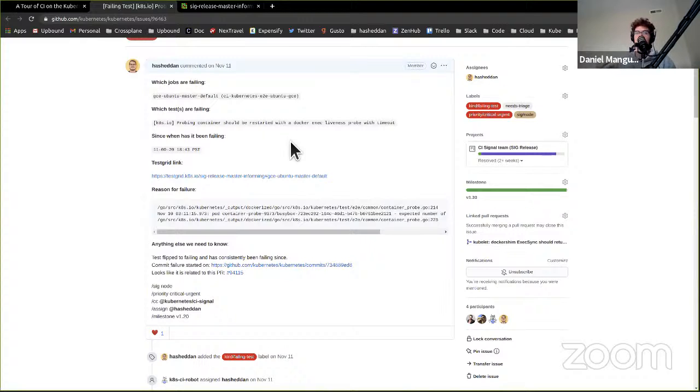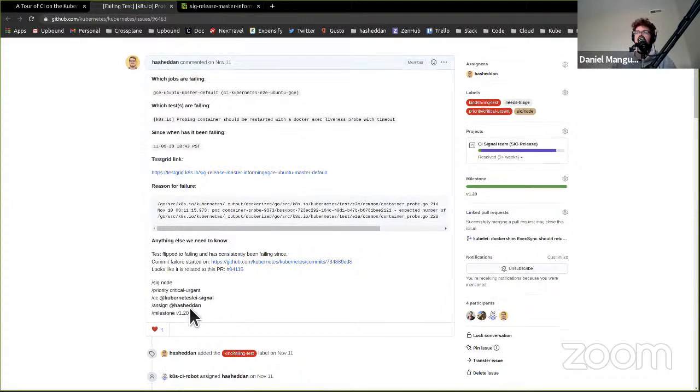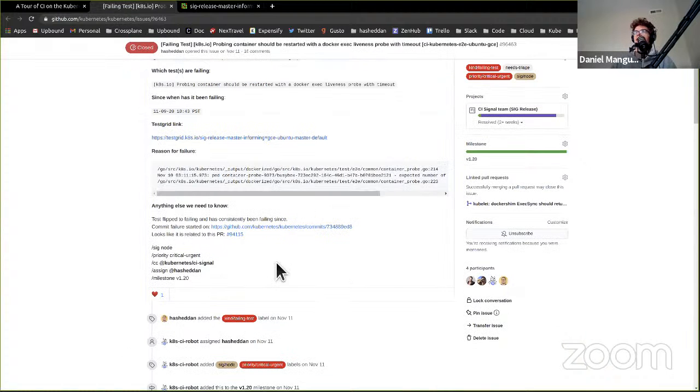And that would cater to something in sig node. So I went ahead and put that sig node label on it. I also was able to determine a PR that introduced this failure.